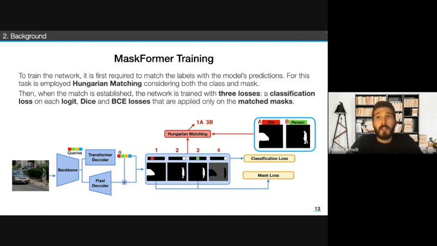On the other side, in the mask loss, we only train the matched masks. Masks that are not matched are not trained, but the ones that are matched are trained by using a binary cross-entropy loss and a dice loss, so as to minimize the differences between the label and the prediction. And with those 2 losses, we can train Mask2Former.